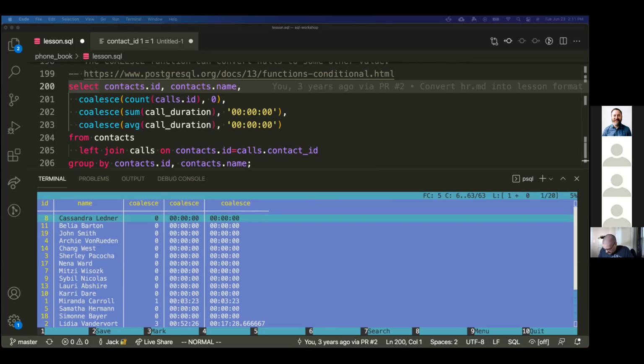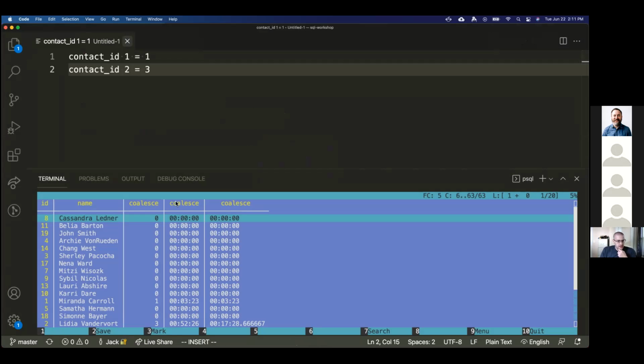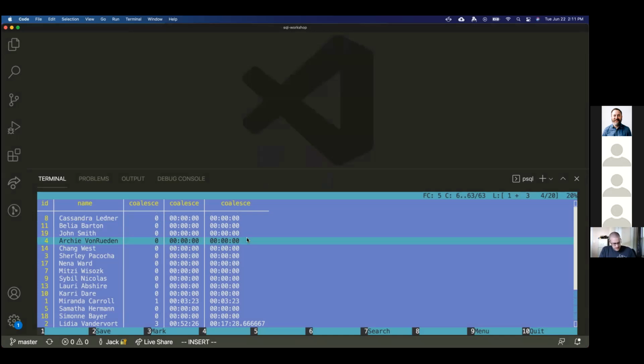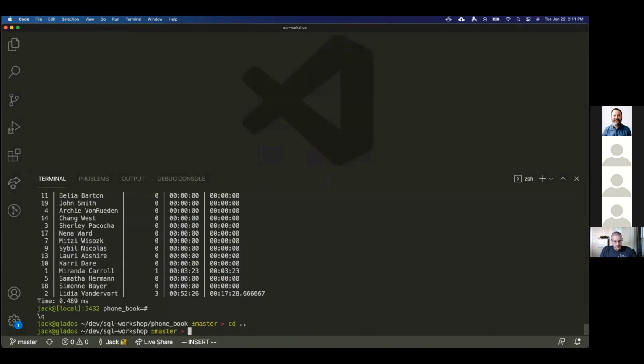All right, let's see here. Okay, so we finished this first lesson here. We are going to move on to another example. So we're going to break out of Peaceful here and go up to the top level of this repo.